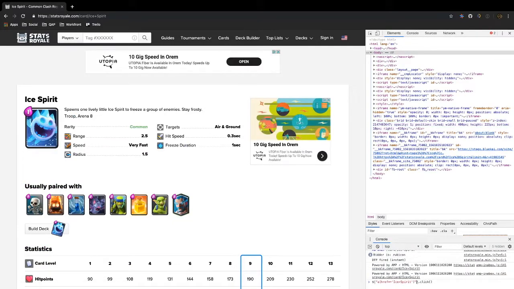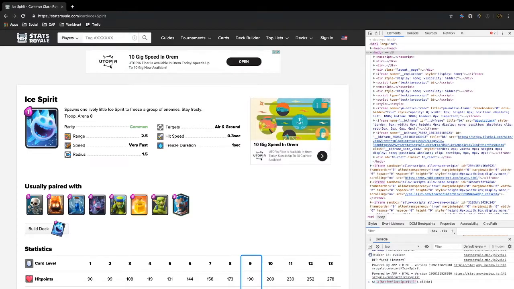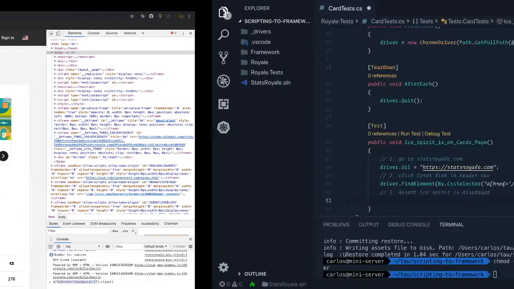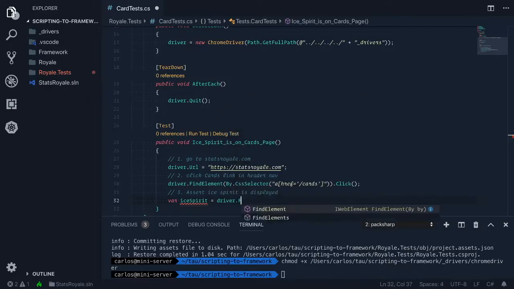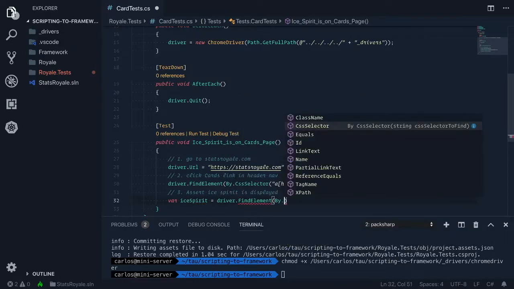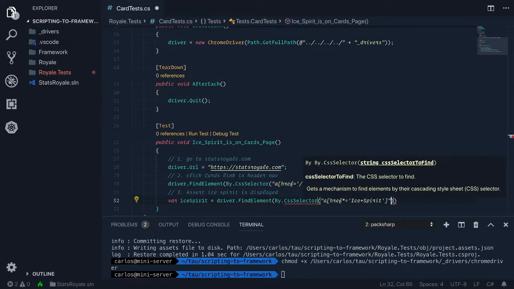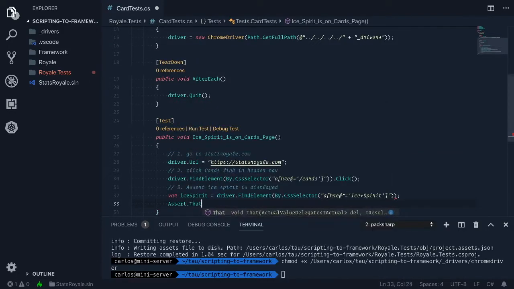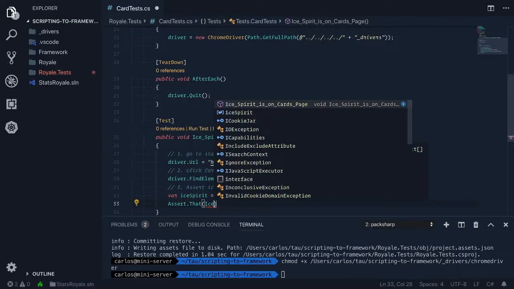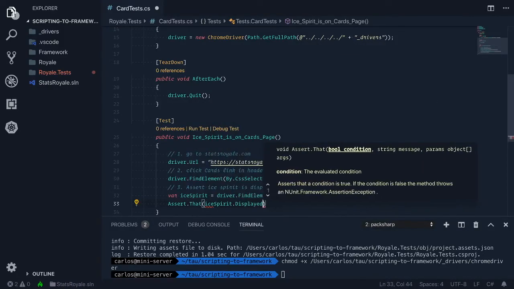So I'm going to go over here and grab this string, which is the locator. We'll copy that, switch back over to our code. And then let's hold iSpirit inside a variable. Say driver.findElement by.css selector. I already have my string. And then we can assert that iSpirit is displayed.